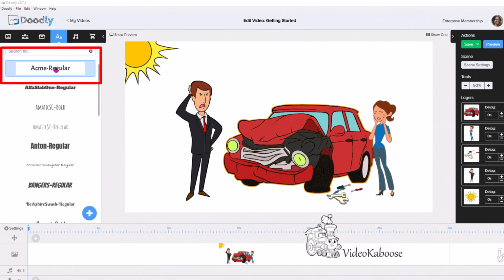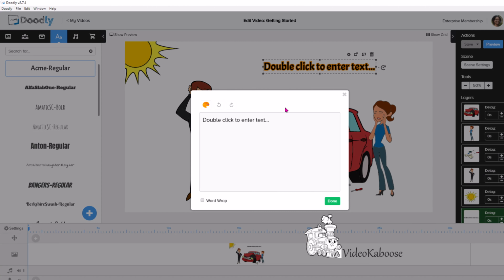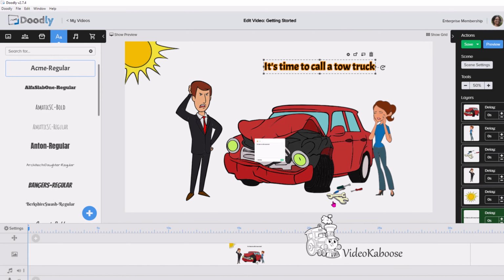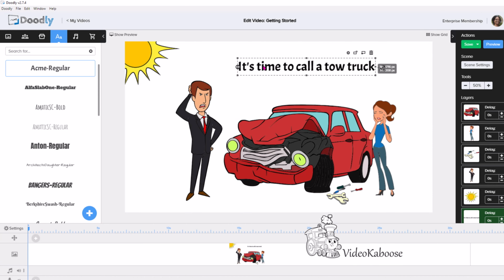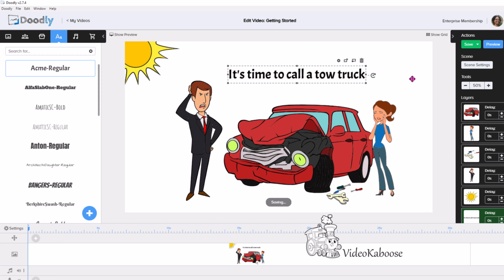I'm gonna add some text to this scene. I'll click and I'll drag this one onto the canvas. I'll change the words by double clicking on it, and I'm simply gonna backspace this out of here. Now I'll change the text to say, it's time to call a tow truck, and then I'll click done. Next, I'm gonna grab one of these handles in order to resize the text, and then I'll center it by dragging it.